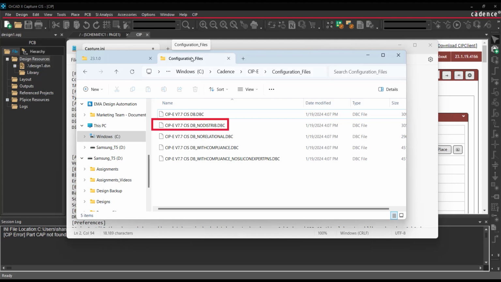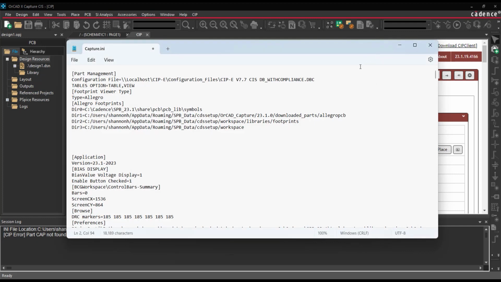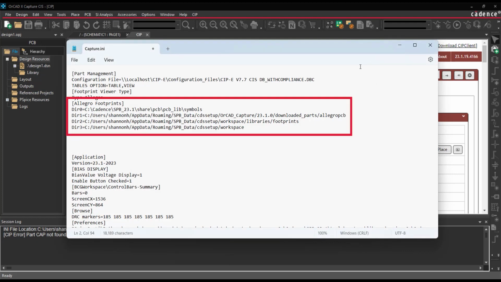A configuration file with out-of-the-box settings for CIP that does not contain distributor part information in the manufacturing display. A configuration file with out-of-the-box settings for CIP without any relational table settings. A configuration file with out-of-the-box settings for CIP with compliance module enabled. A configuration file with out-of-the-box settings for CIP with compliance module enabled without Silicon Expert part numbers. View the Allegro Footprint section of the Capture.ini file.